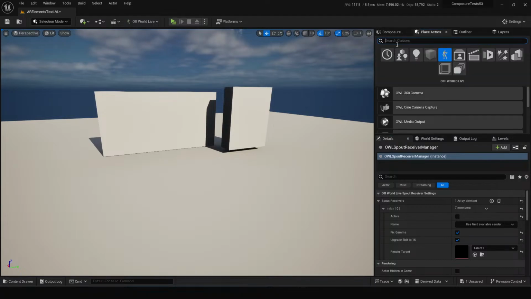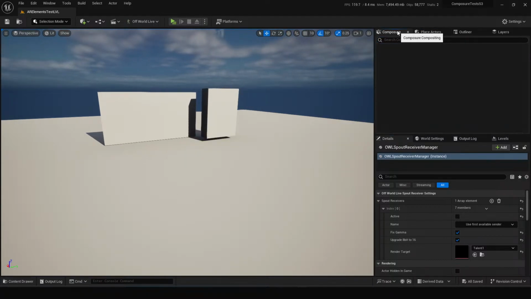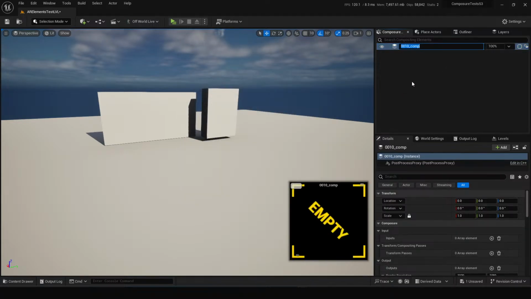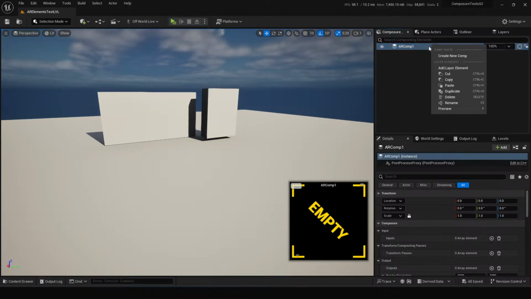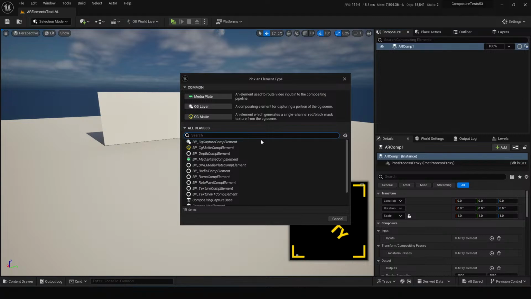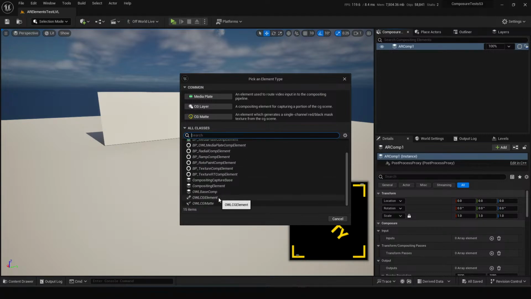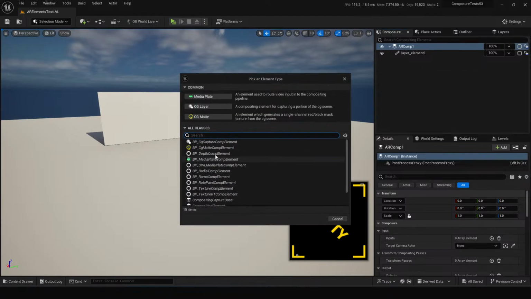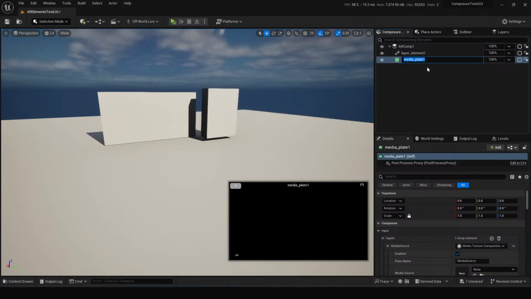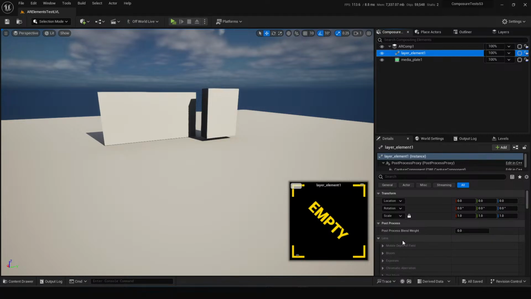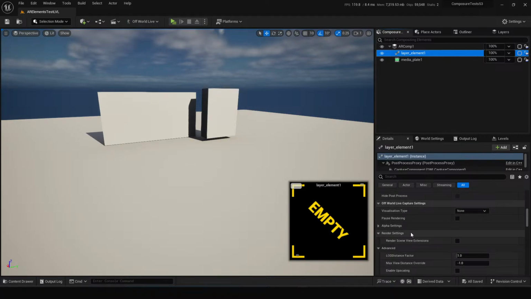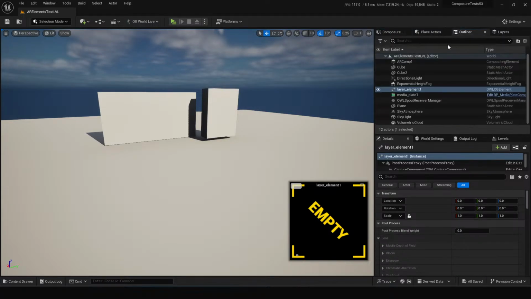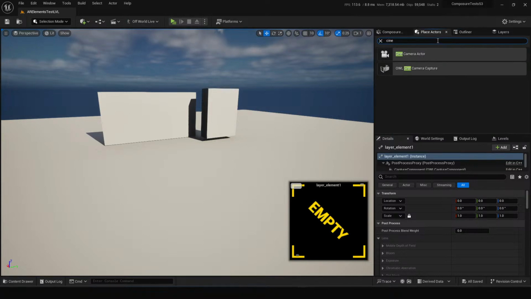Got spout receiver here. Maybe now is a good time to jump into Composure actually. New layer element for that. Go CG element. Let's go media source as well. So this one needs a camera in the scene.